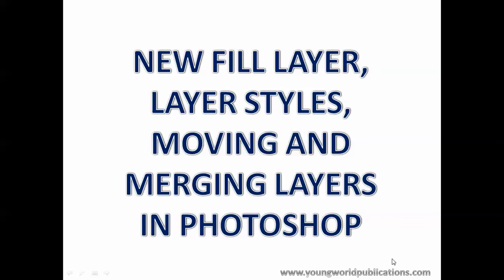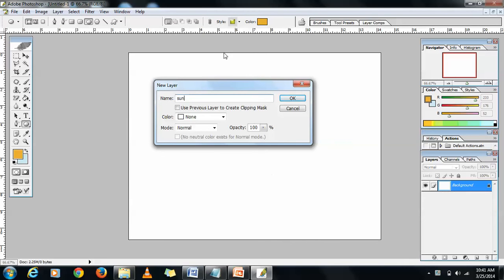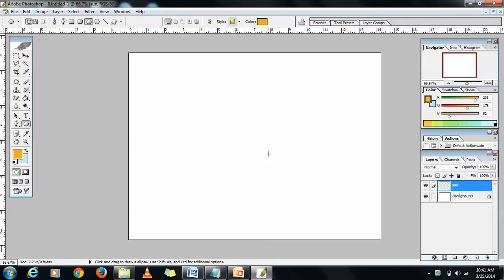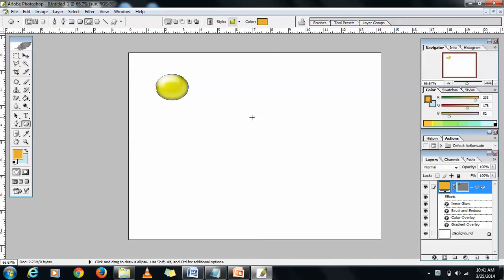Hello everyone. Let us see about the new fill layer styles, moving and merging layers in Photoshop. So here on my screen I have got a new file and I have also created a new layer and I am going to draw a sun in my layer.